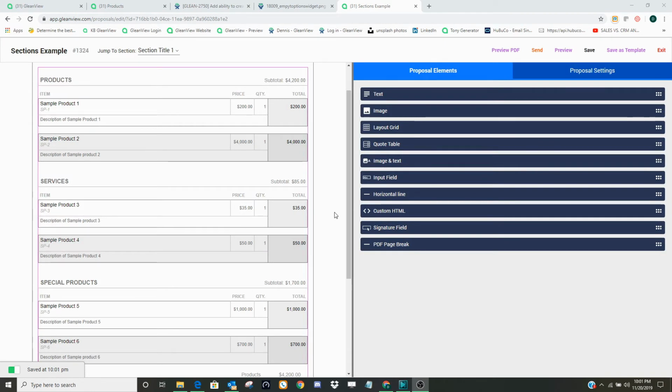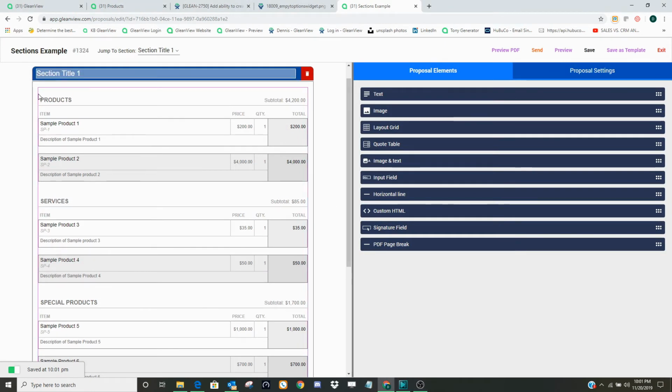Back on the proposal side, the quote block can actually be broken up by sections, making it very easy for not only your user to enter something such as products or services separately, but for your customer to get a very clear picture of exactly what you're quoting.